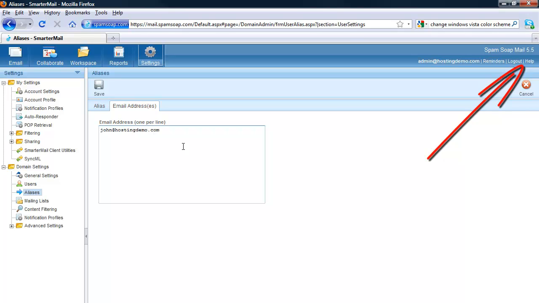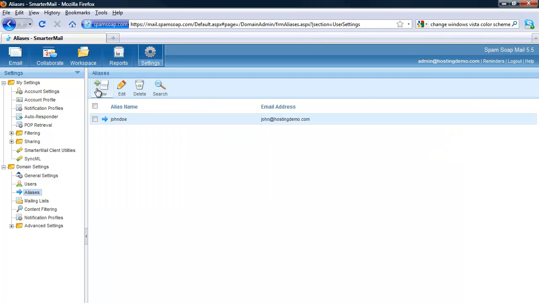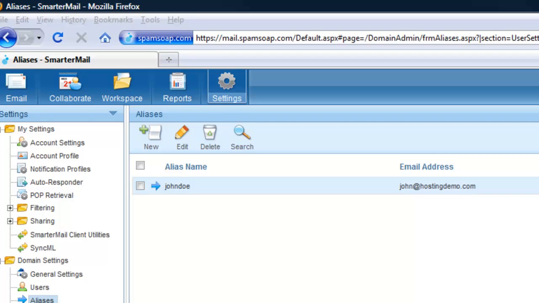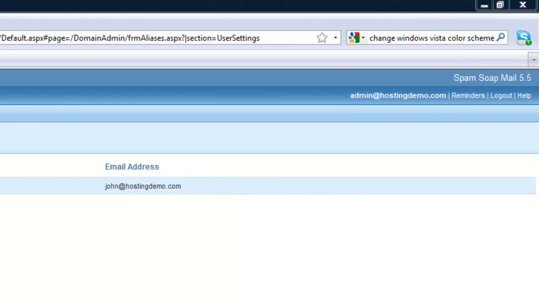Once accounts are created, users can access their webmail, contacts, calendars, and user settings at mail.spamsoap.com. For information about collaboration tools and mobile device support, click on Help.